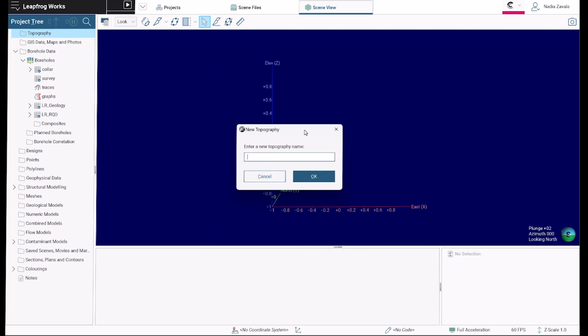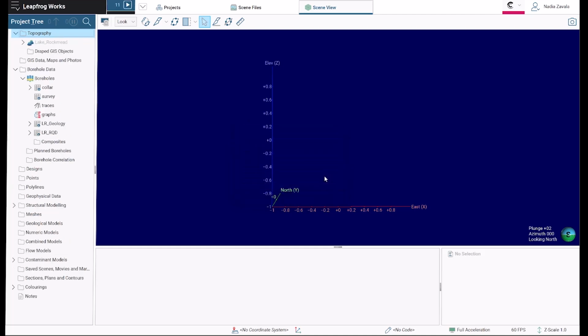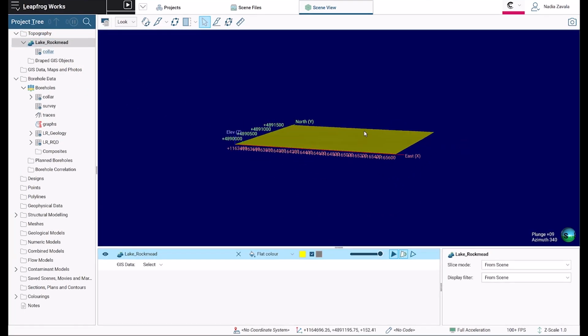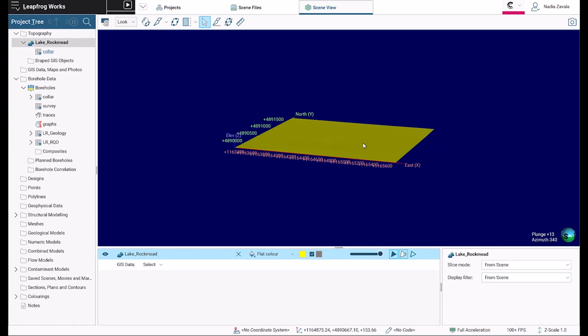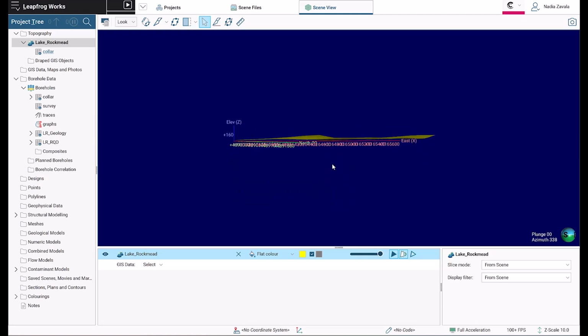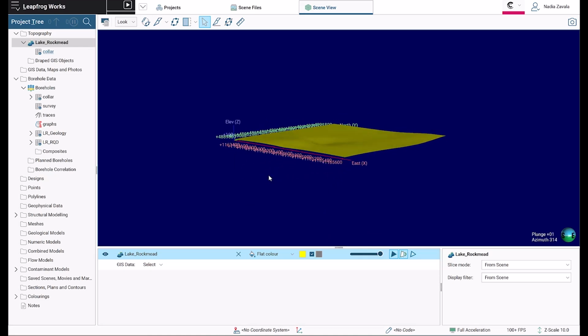You can rename that. We are going to rename it like Rockmead. Press OK. And then we have our topography generated from our collar points. So it's fairly flat. You can go to the bottom right side of the screen here and change the vertical exaggeration. We'll just use 10 in this case, close that. And then you can see a slight elevation.